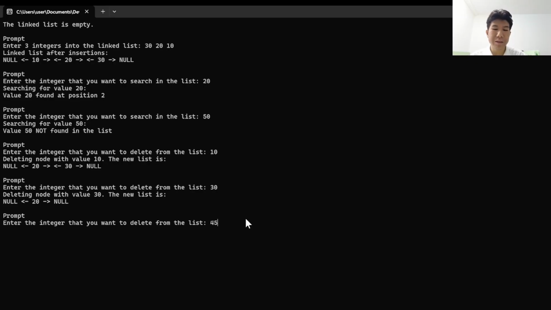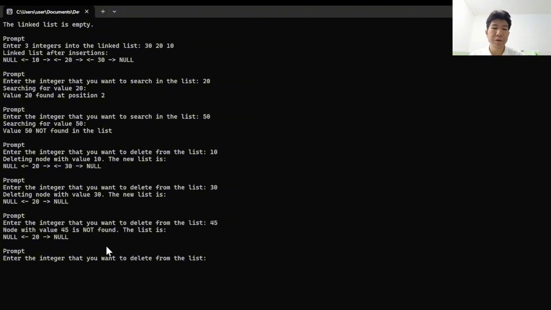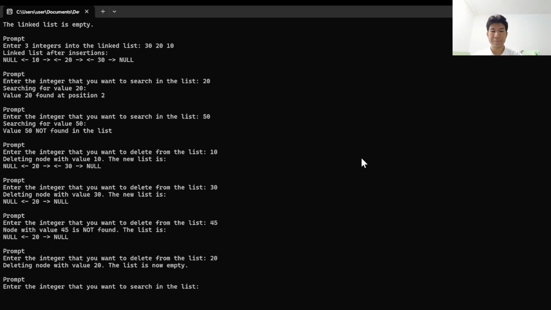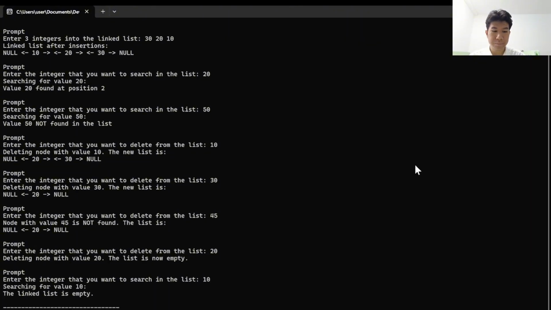If we want to delete the value 45, we can see that the node with value 45 is not found because our linked list only has the value 20. Finally, when we delete the number 20, the list is now empty again. And if we want to search, for example, number 10, the linked list is empty.